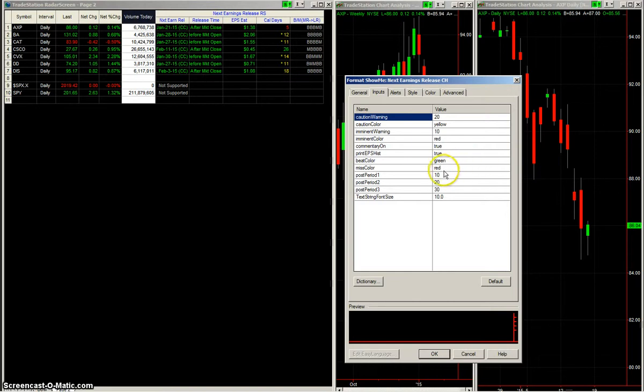But you can have the color that you want. So for a beat, we've shown it in green, and a miss is red. And then also, the font size of the display over here can be changed. The default is 10-point font. And then there are some periods that we'll show you in the commentary window that you can set.